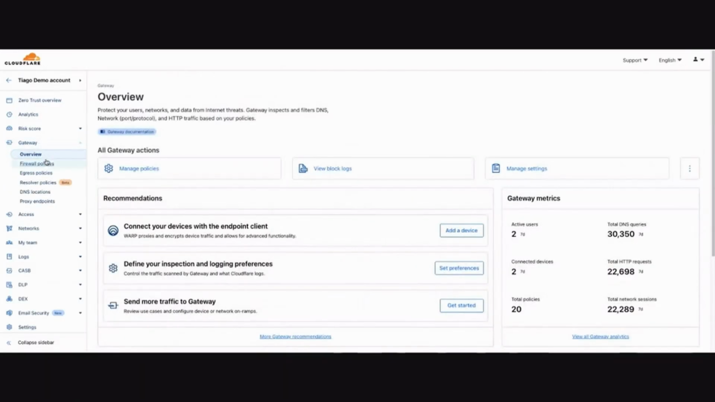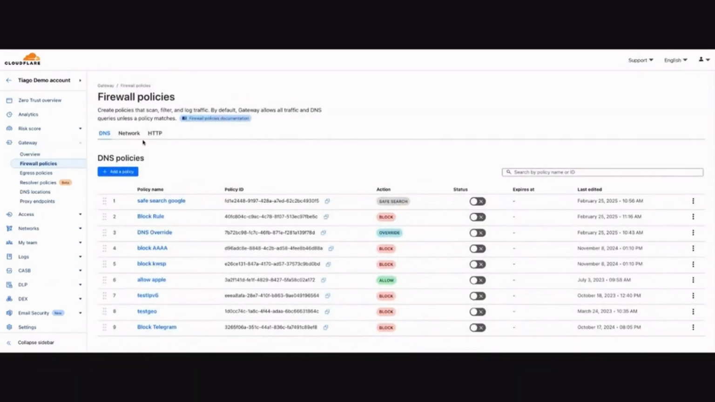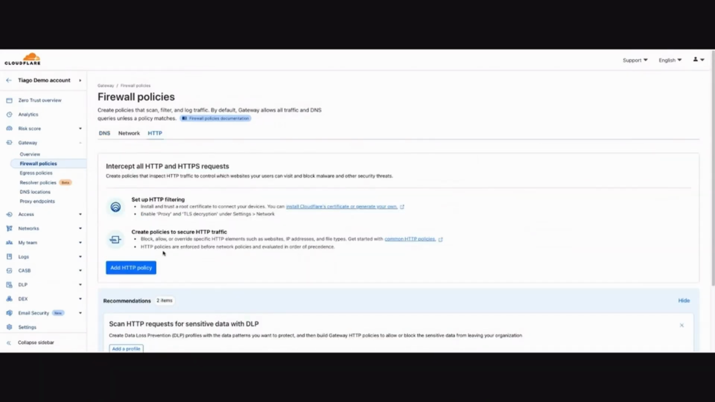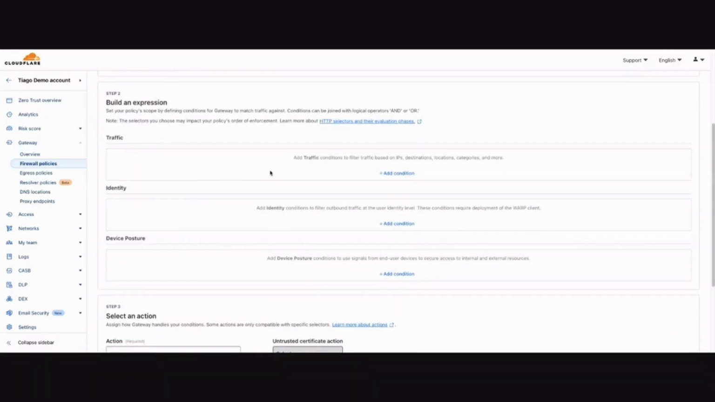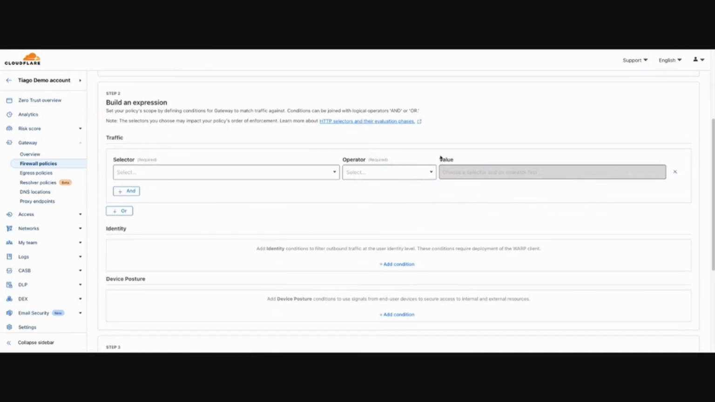So for browser isolation itself, how can we configure this? We have to go to Gateway, Firewall Policies, and then choose the layer 7, so HTTP policies. And here we can configure the policies that will isolate specific traffic. So let's create a policy. In this case, I'm going to use web news websites to showcase this feature. Isolate news website is the name of the policy. If I scroll a bit down, we have the traffic option. Here I want to add a condition.